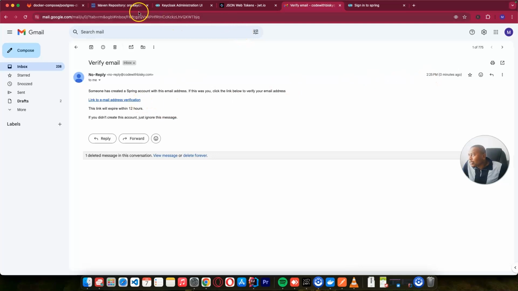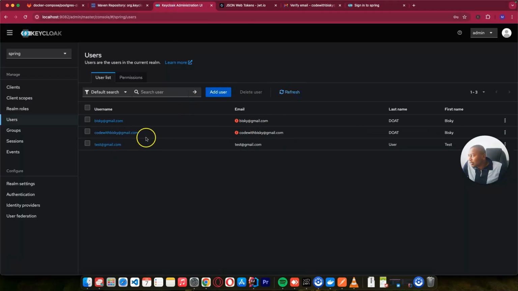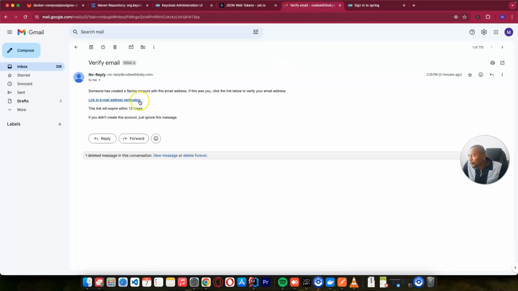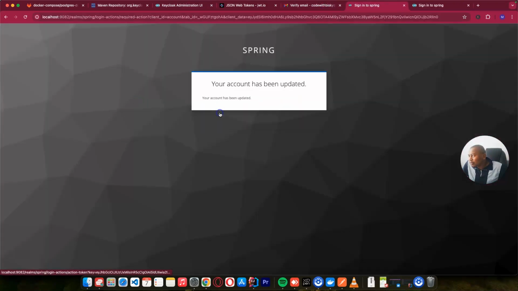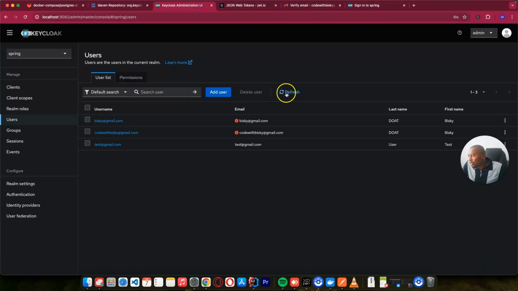And I will verify. If I come here, you see last time we deleted this user and we can see it's not yet verified again, and I will verify it right now. And the email has been updated, and if I come here and refresh, the same user is now able to use the application with the verified email address.